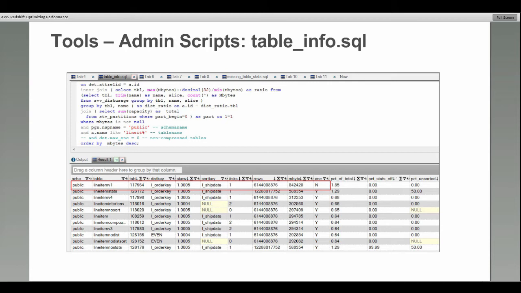The table_info SQL is something I use as a versatile tool to even take a look at how many tables in my database, in my Redshift cluster, are compressed. So if you look at the column here at the end of the red highlighted box where it says ENC for encodings, it says N for no, which means this is not a compressed table. And if I look at the size of this table, it's significantly larger. This table is 840 gigabytes plus compared to the 294 gigabytes for my compressed table. So you're saving space, but you're also getting a significant performance benefit.